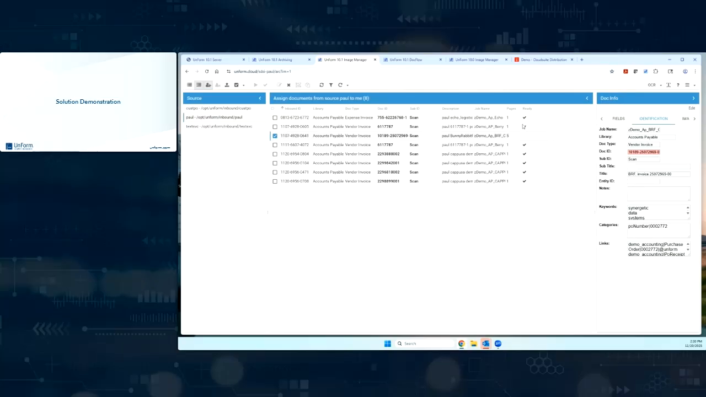So again, anything that passes validations would just flow through Image Manager and then move on to whatever process is next for that particular document. Any exceptions would be held up here. And again, you could set up an alert so that if something gets held up, you could alert somebody via email that, hey, go take a look at this and see if you can resolve it.